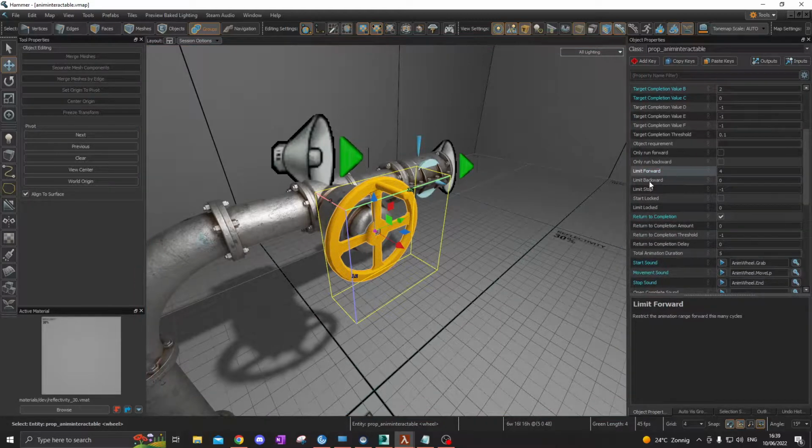The limit forward and backward are basically restricting the animation range forward this many cycles. As you know, we did a single loop animation. If you set the limit forward to 4, it will loop 4 times in the forward direction. And I've also set return to completion to be enabled, so if the player lets go of the wheel before completing the interaction, the wheel will return to its initial state.